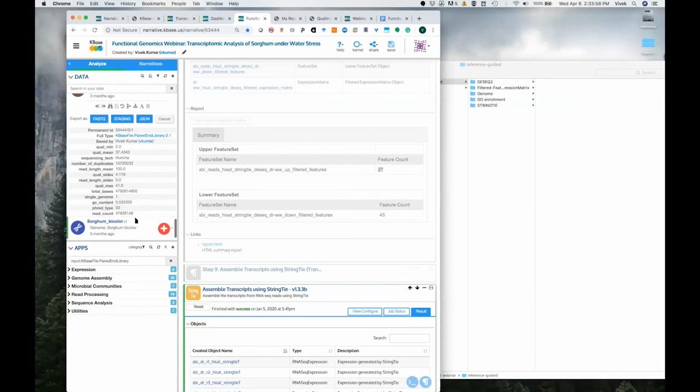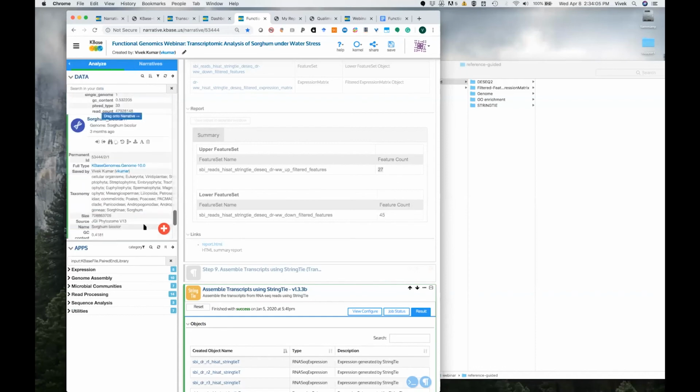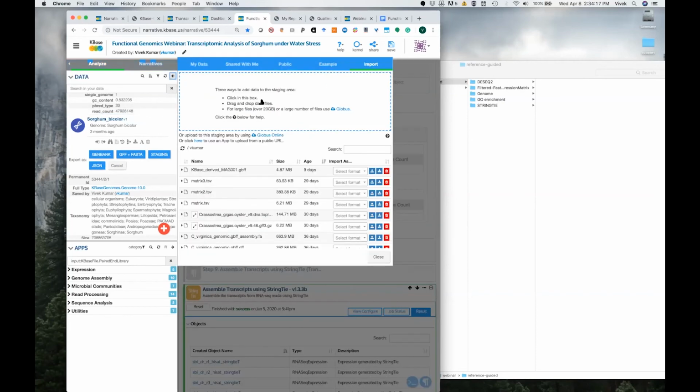Now for Sorghum bicolor, which is the genome that I had, if I click on these dots here and then click the download button, it will allow me to download a GenBank or a GFF and FASTA. If you remember, when we imported it, we also allowed the same formats, GenBank and GFF FASTA. So we allow both. Now this closes the cycle. This is the download aspect of it. So you can download a GFF or a GenBank, and that's what I wanted to show you.